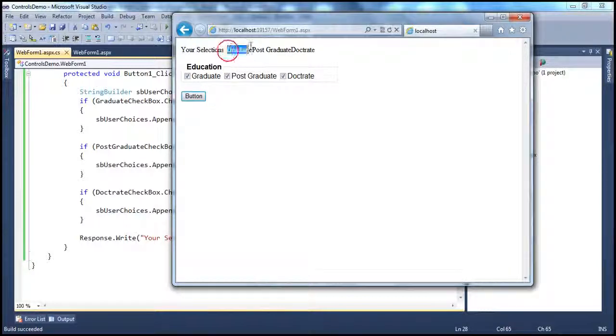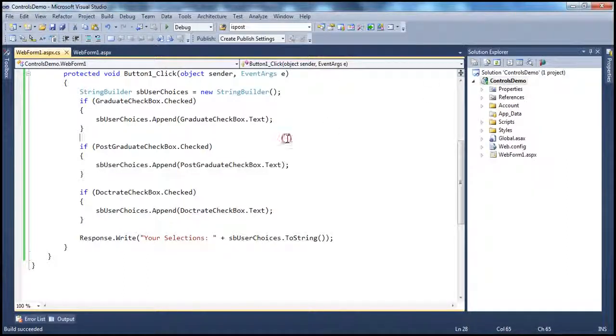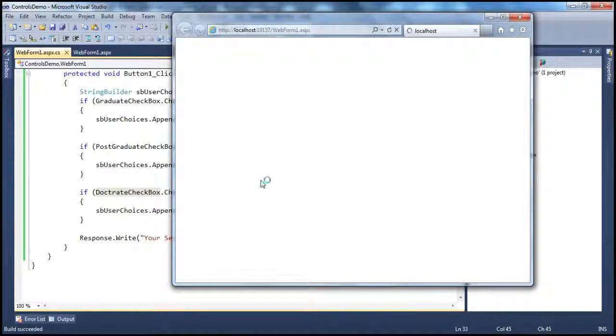But this output is not so clear because there are no spaces between them. So let's format this properly, and to do that, let's append a comma and a space, just to indicate that this is another selection. Let's do the same thing for the doctorate checkbox. Now let's run this, and now it should be properly formatted as expected.